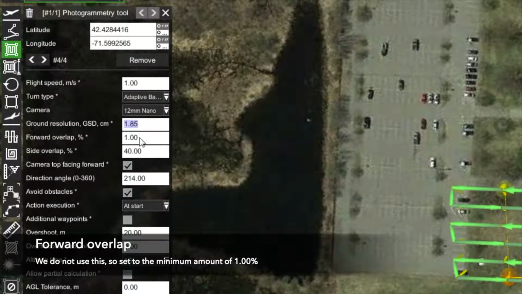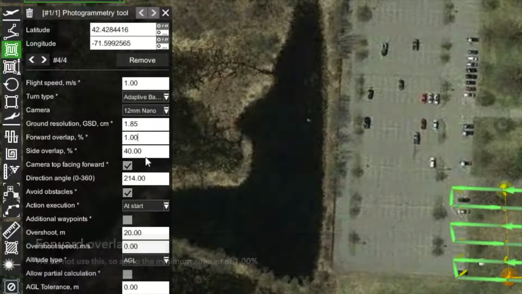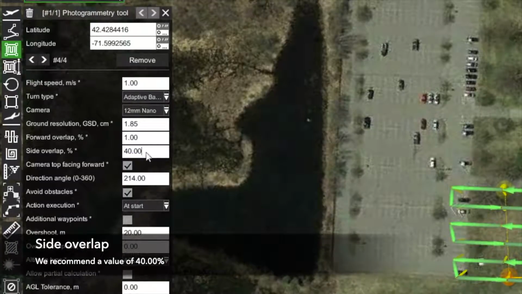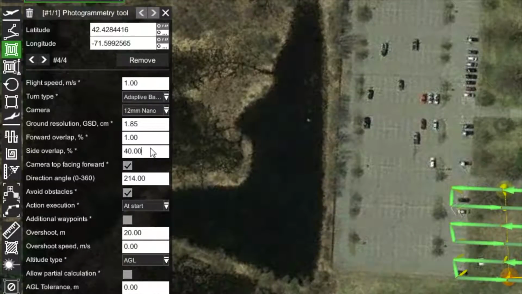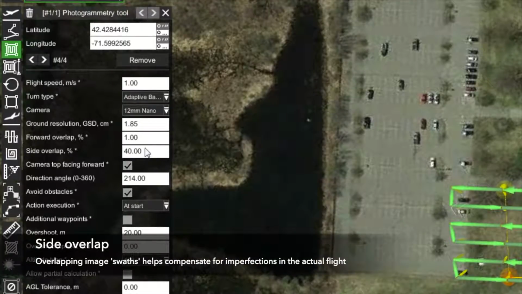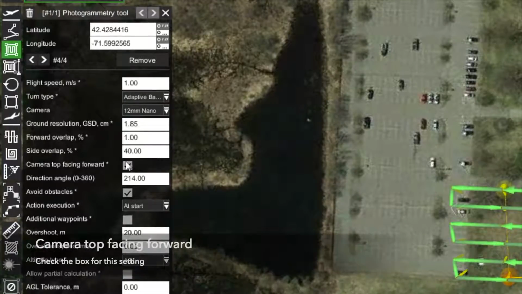Forward overlap we set to the minimum amount, which is 1, because we do not use any forward overlap, but it needs a value, so we set it to 1. Side overlap we do care about, so we set that to 40 because we found that's an acceptable value to give us enough overlap without being overkill. We want to just make sure that we're not going to miss anything if there's a gust of wind or something that rolls or pitches the aircraft. So 40 seems to be an adequate value. Camera top facing forward we want checked.